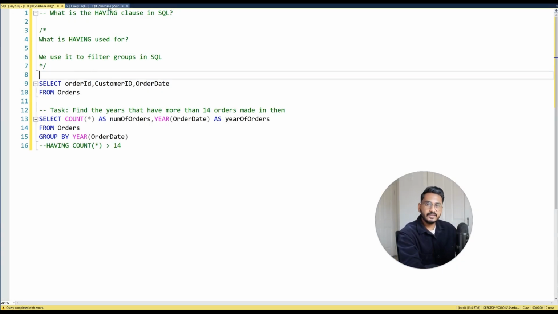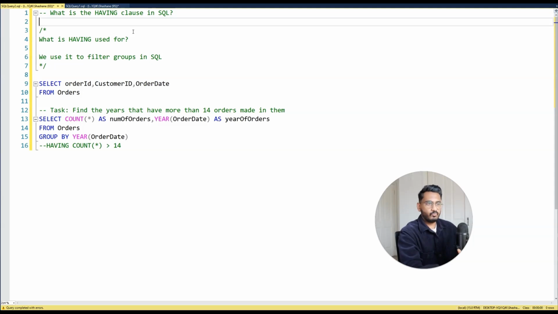In this video, we're going to talk about what the having clause in SQL is. So, what is the having clause and what is it used for? In most descriptions, you will see it says that it is used for filtering groups in SQL. You might be confused by what that means. Like, what does it mean to filter groups or group data?